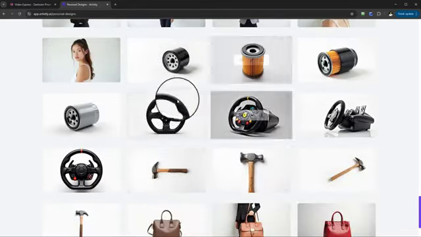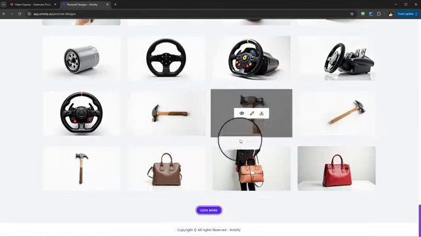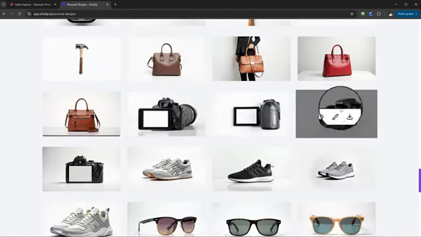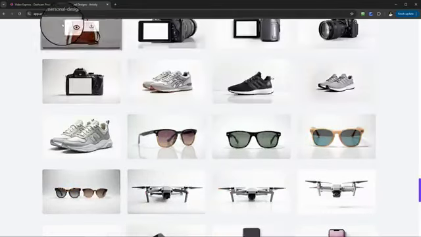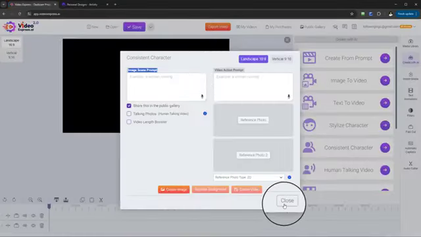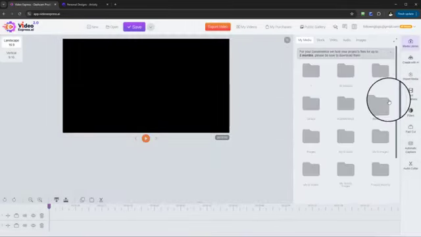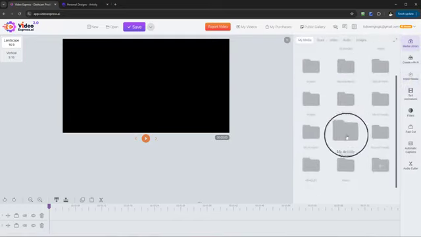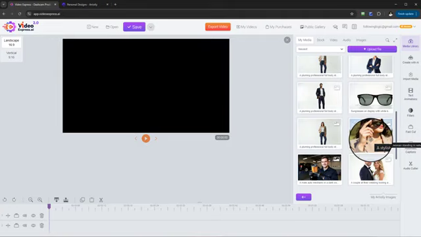So we had the oil filter, you could have a vehicle steering wheel. If I wanted to do it for a plumber or electrician, there's a hammer. I had a handbag there, electronics in terms of the camera, sunglasses, drone, mobile telephone. You can just imagine the list is endless. Now, if I go to my media library, if you do use Artistly and you import, you will see a folder will be created called My Artistly Images, where you can access all those beautiful images that you want to utilize.